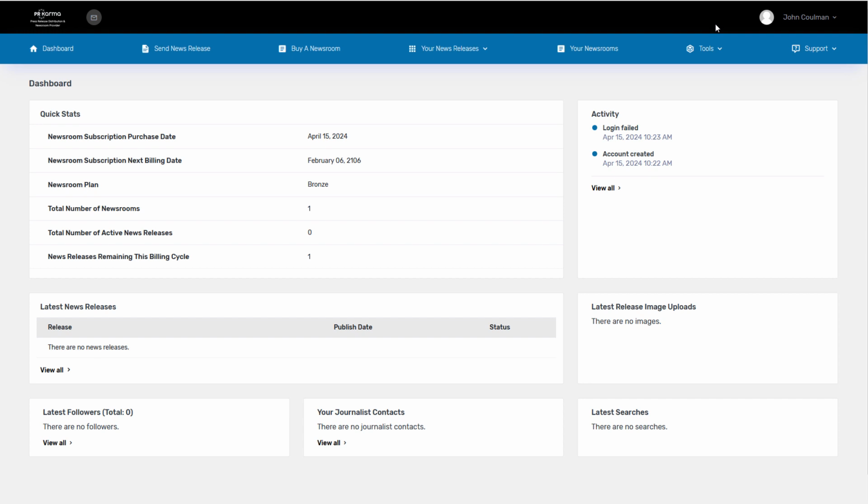The dashboard is the overview of your account, showing the latest activity, subscription information, news you posted, images, followers, and the latest searches performed in your newsroom. On the blue menu bar toward the top, select Your Newsrooms to begin filling in your newsroom details.